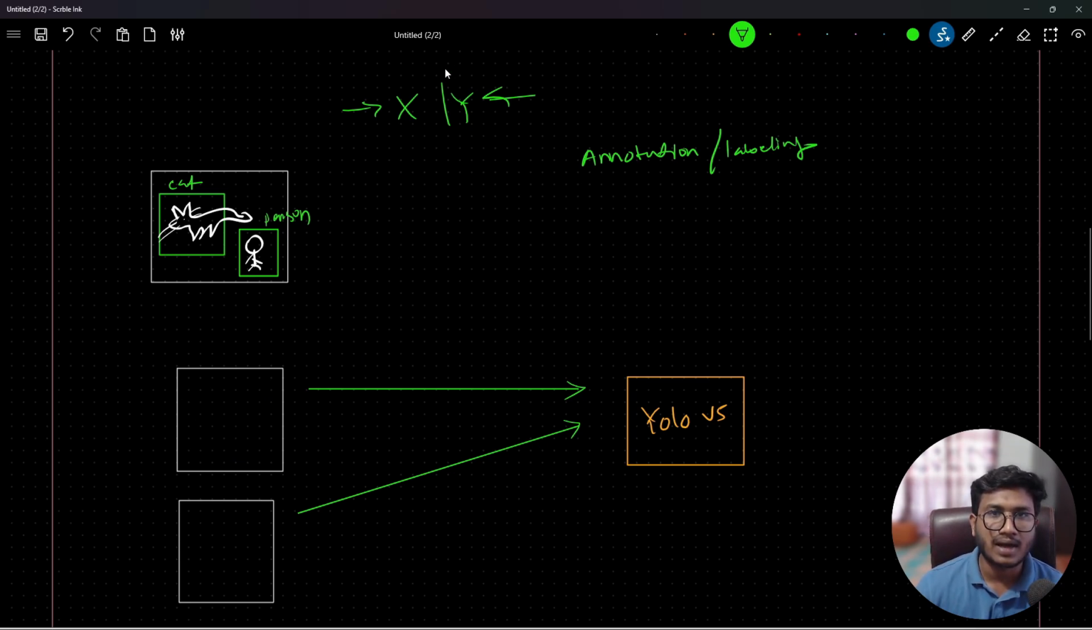Let's say here I have one cat. First of all, I need to annotate this particular cat as a cat. Let's say I'll create a bounding box and I will define it as a cat. Now let's say here I have one person. I'll also annotate this as a person. That means I'll create a bounding box and name it a person. Then it will generate one annotation file.